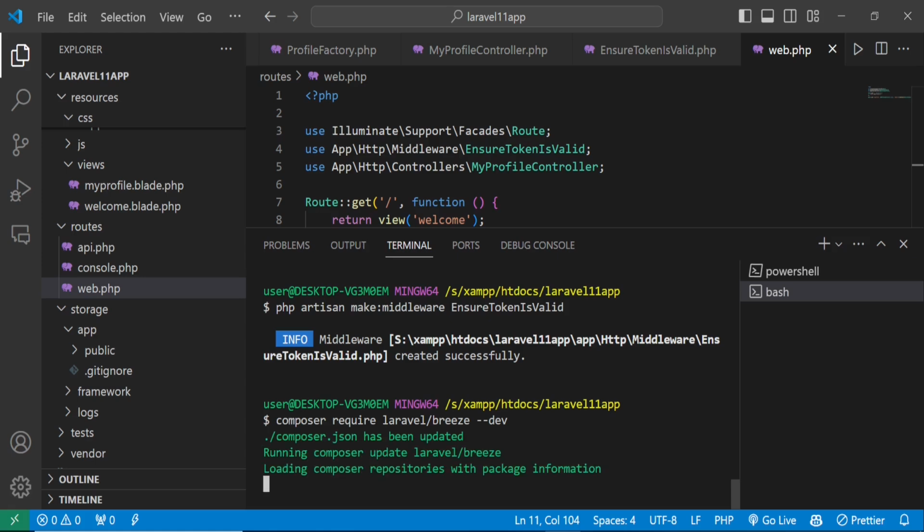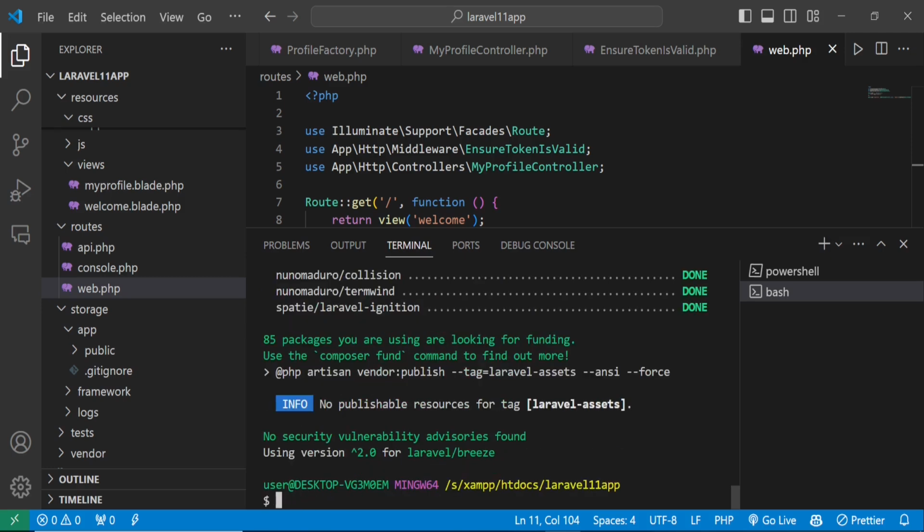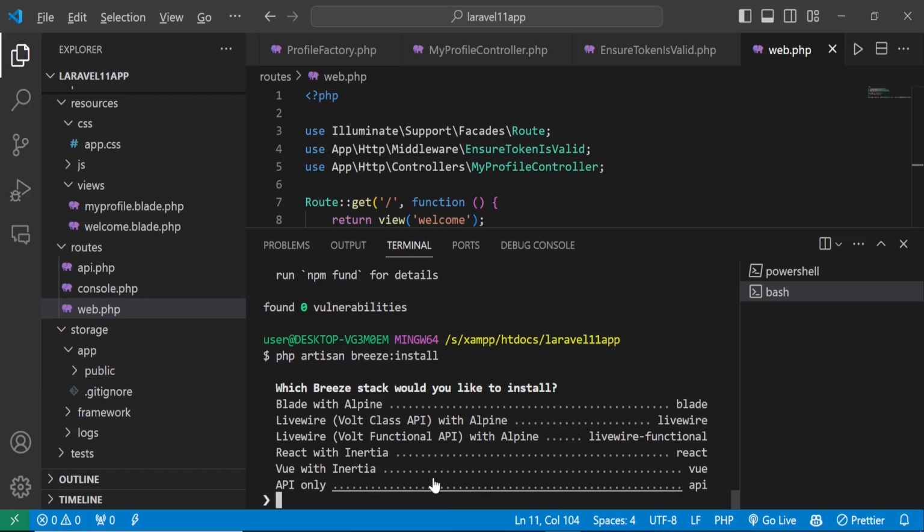Okay, let's just wait for it to install. Now, once you have that one installed, we can run this other command, php artisan breeze:install, like this. So let me select. So here I'm going to select the Blade with Alpine. So this is it.